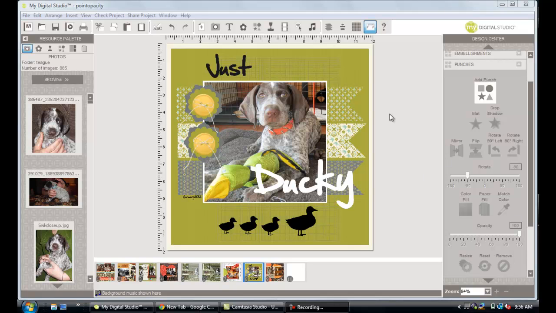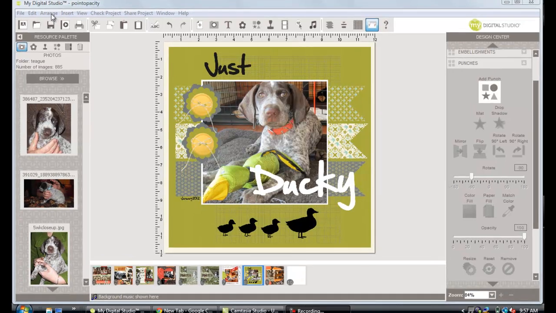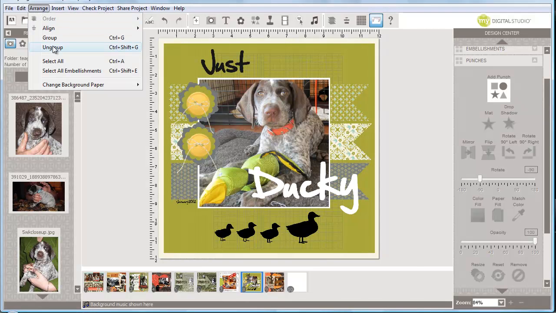On the page in front of you, you see our beautiful puppy Teague, and you see lots of different elements and pieces on this page. Sometimes when you've been creating a scrapbook page, a card, a journal page, a calendar, whatever it is, you want to move some of the elements on that page. You're going to have some choices up here under the word arrange, which is the third one over towards the right. Let's start first with select all under arrange.